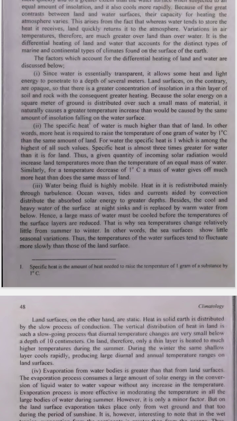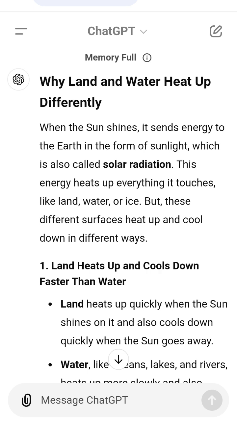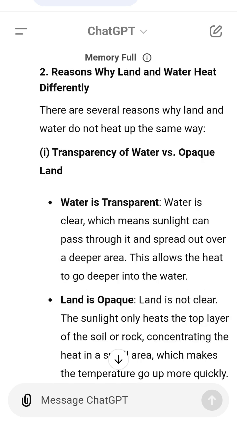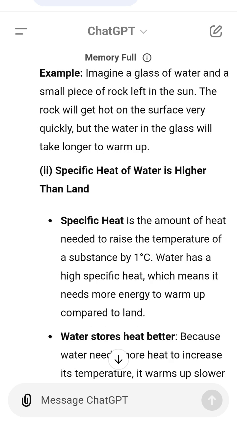Marine climates. Areas near the sea have milder temperatures, cooler summers and warmer winters. This is because water heats up and cools down slowly, moderating the temperature changes. Example, think about cities like San Francisco near the ocean, which have mild weather all year round. In contrast, places like New Delhi, far from the ocean, have very hot summers and cold winters.